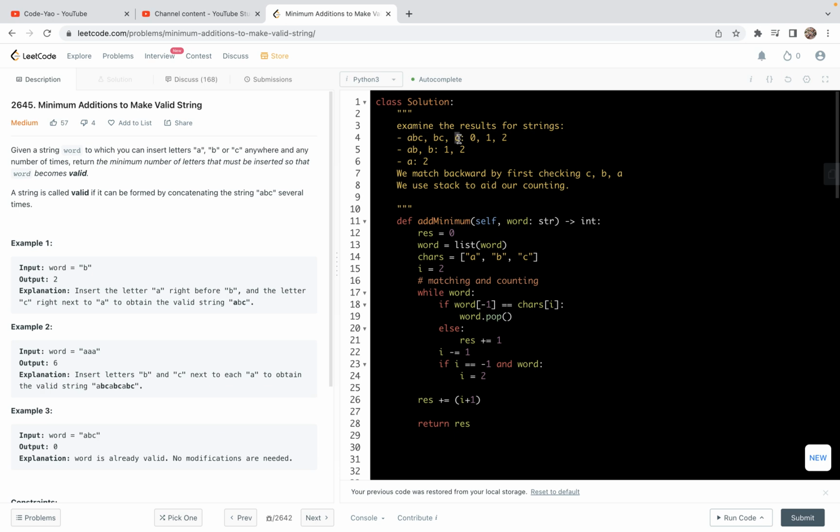So now let's look at this case. If you have a word which is C, right? So you can match this C, right? Then you decrement I by 1. You are going to have I equals 1. But this word will be empty, right? So I exited with a state of 1. And then we matched the 1, so we need to add another 2. So here we have I plus 1, right, that's 2. So this is matching this C.